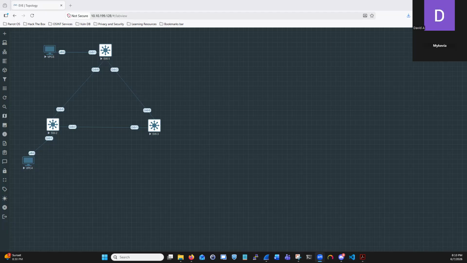Okay, so spanning tree is going to use the priority number, the 2-byte priority field, and the 6-byte system ID, aka the MAC address of the switch, to determine which switch is unique from one another. No switch will have the same bridge ID.